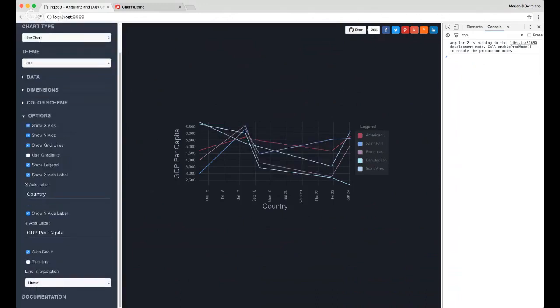D3 has a lot of great curve functions which do line interpolation. You can just pass a bunch of points to them, and they'll return you an SVG path which you can show. For the same points that I have here on the chart, I can do different kinds of line interpolation. Linear is the sharpest one, right? Then you can do monotone X, which is smoother, then go even more. These are all functions that D3 provides, and you can pass them as an input to the chart.